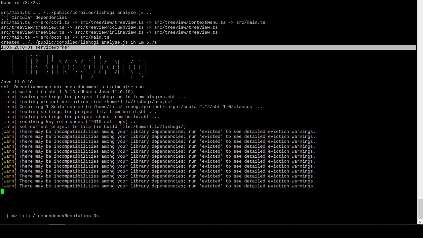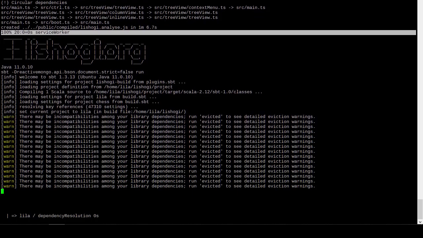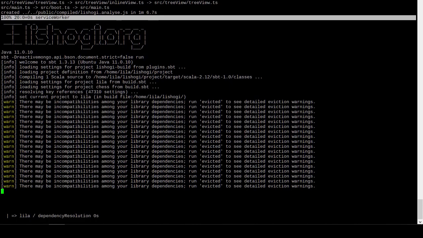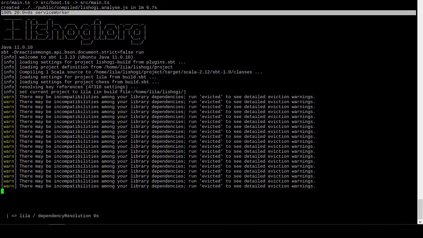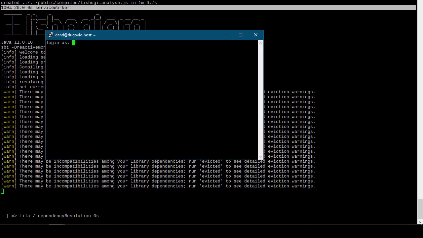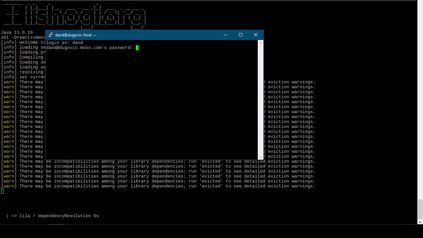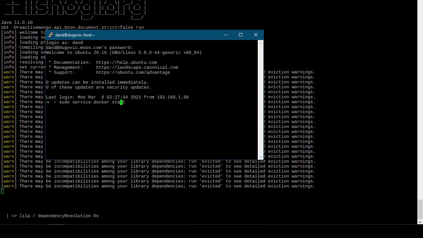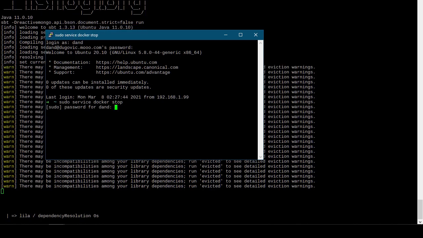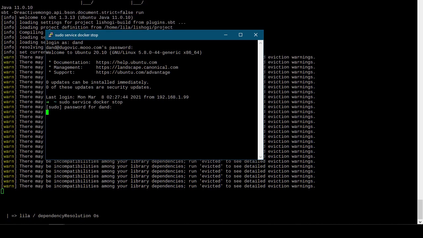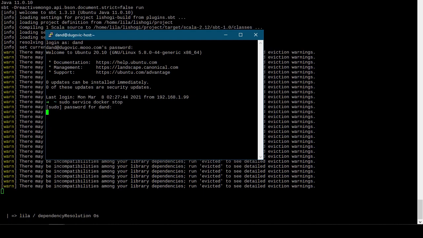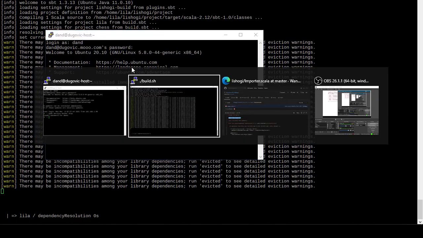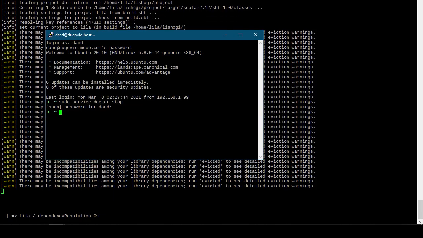Oh. I'm gonna have to stop my Docker image and manually start up Redis and the other server. Forgot about this. So sudo service docker stop. So something like that. I don't remember how to check. Well, okay, I have an idea how to check if the port's already in use.